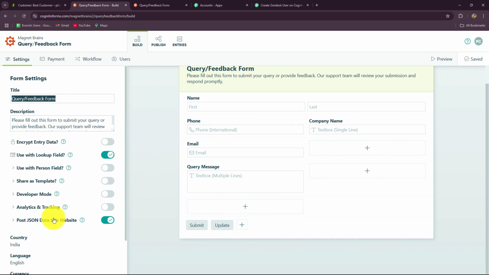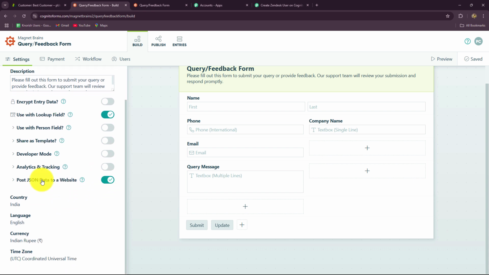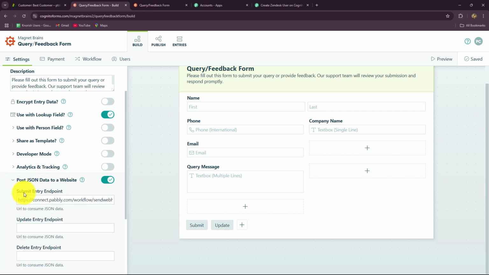then from the left side, you will find the option of post JSON data to a website. On which website you want to post this data, you have to first of all turn this button on by toggling it right, and then under this option you will find the option of submit entry endpoint. In this field you have to paste the webhook URL which you have received from Pabbly Connect. I have an existing webhook URL over here, so I'm going to first of all delete that, and I will paste the new and the recent URL which we have received from Pabbly Connect. As we have done that, now let's click on save.